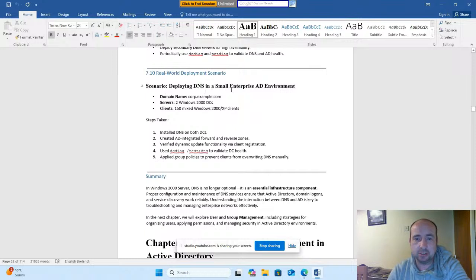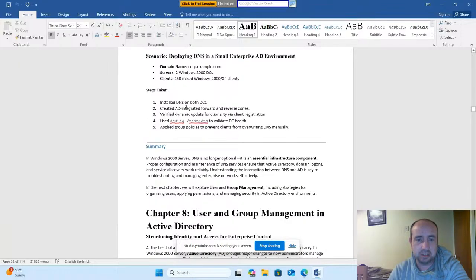Scenario: deploying DNS in a small enterprise AD environment. Domain name: corp.example.com. Servers: 2 Windows 2000 DCs with DNS. Clients: 150, mixed Windows 2000 and XP clients. Steps taken: installed DNS on both DCs, created AD integrated forward and reverse zones, verified dynamic update functionality via client registration, used dcdiag /test:dns to validate DC health, and applied group policies to prevent clients from overwriting DNS settings.